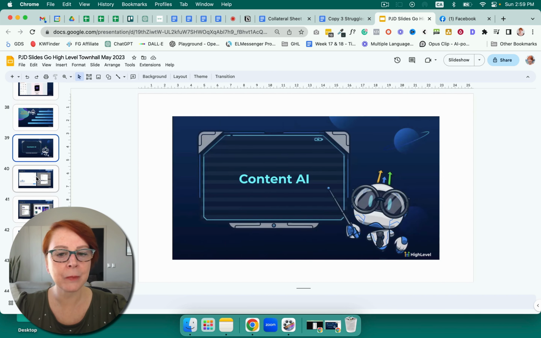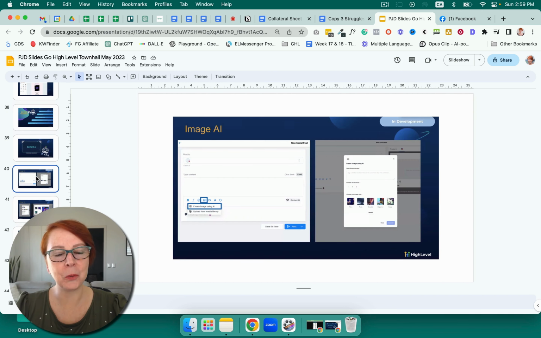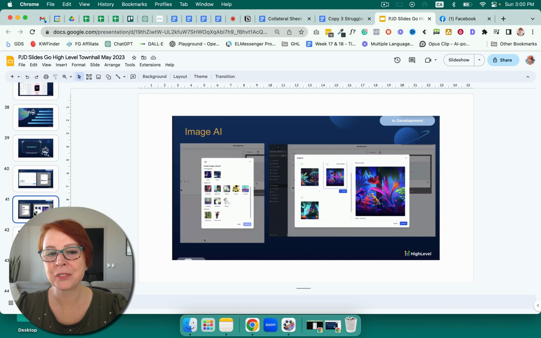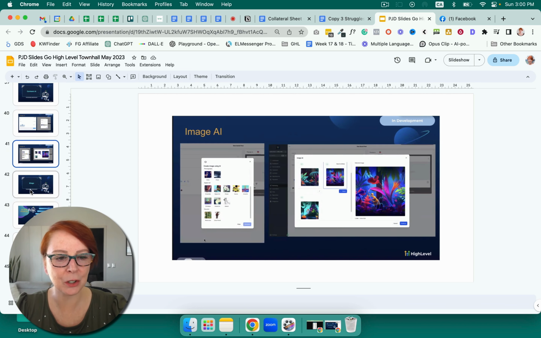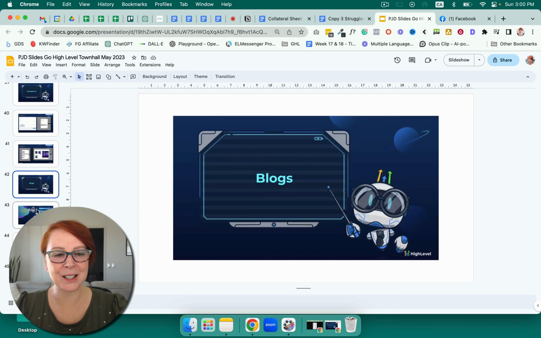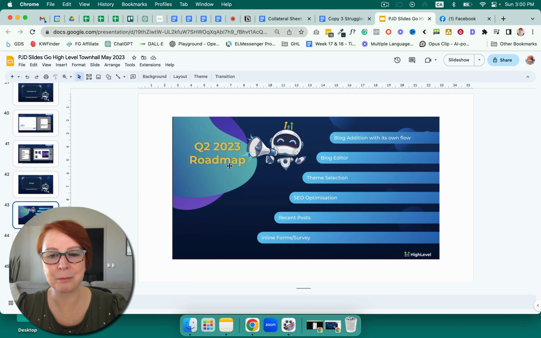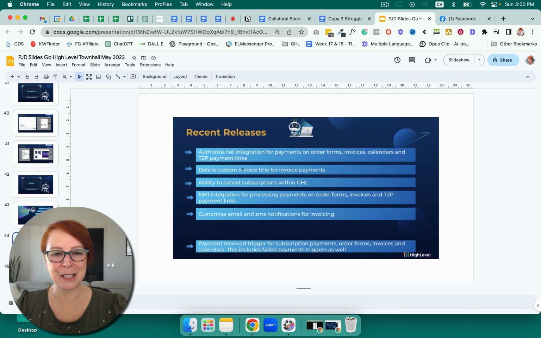Content AI, wow, one of the few that you can see inside of these marketing software apps that's done this, and it's very powerful. Image AI is coming, the ability to create an image through AI. Blogs. We've got a Q2 roadmap of blog edition with its own flow, a blog editor, theme selection, SEO, recent posts, and inline forms. Love it.